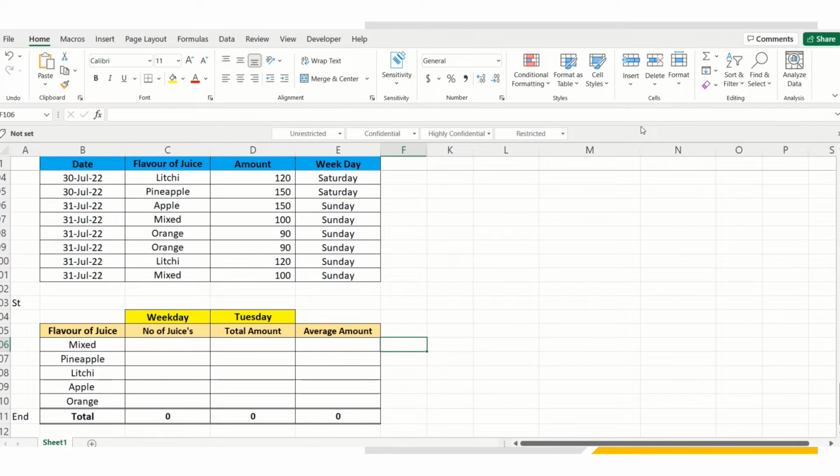So this table shows the number of juice sold on a particular date. Now we are going to calculate, on a weekday, how many of each different type of juice were sold, the total amount, and the average amount.